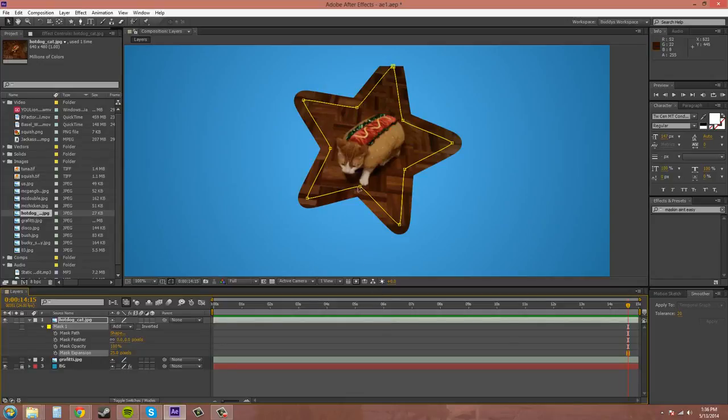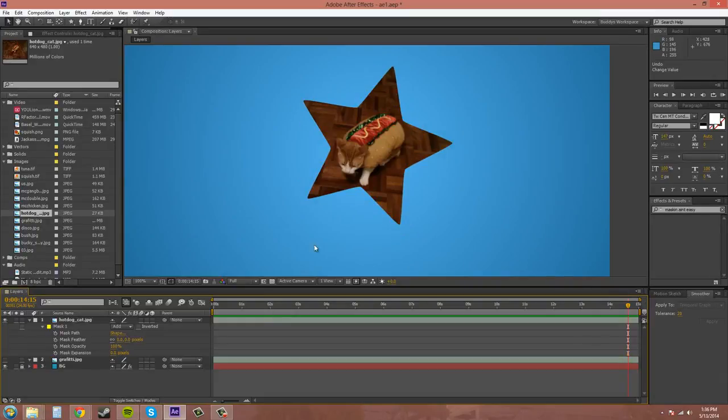So by expanding, the alpha was just inside the mask here, and since I expanded it, it included areas outside of the mask. I'll get back to that.